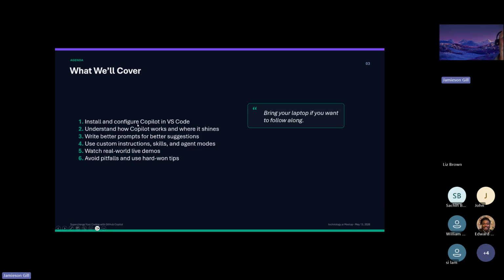So what we'll cover today is installing and configuring Copilot in VS Code, understanding how Copilot works and where it shines, and writing better prompts for better suggestions. I'll show you some of those. We'll use custom instructions, skills, and agent modes. I'll show you some of those. You've already looked at some live demos of the applications I have developed, but I can also show you an example of using Copilot, and what I use to produce that SOAR report.